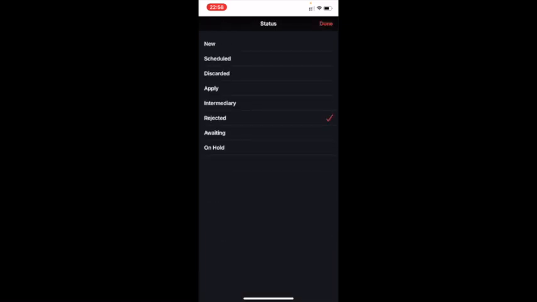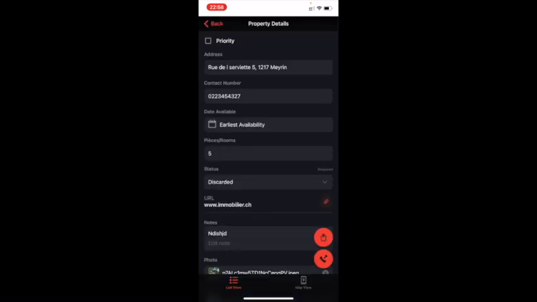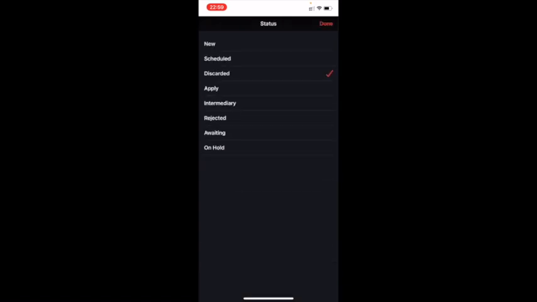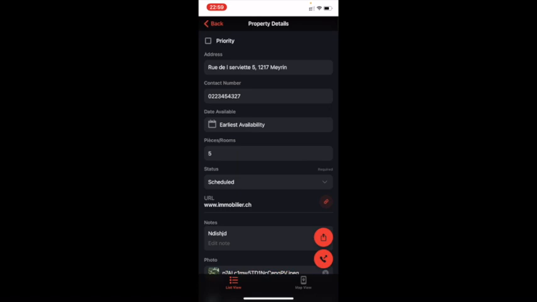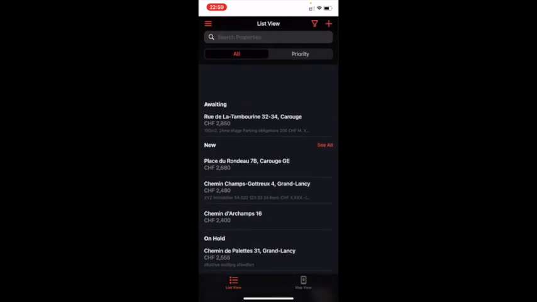Or let's say that something went wrong and you didn't want to finalize the signature, then you can just select another status to show that this is not something that you will pursue. On the other hand, before actually applying for it, you may use the word schedule. So basically that's what it is.